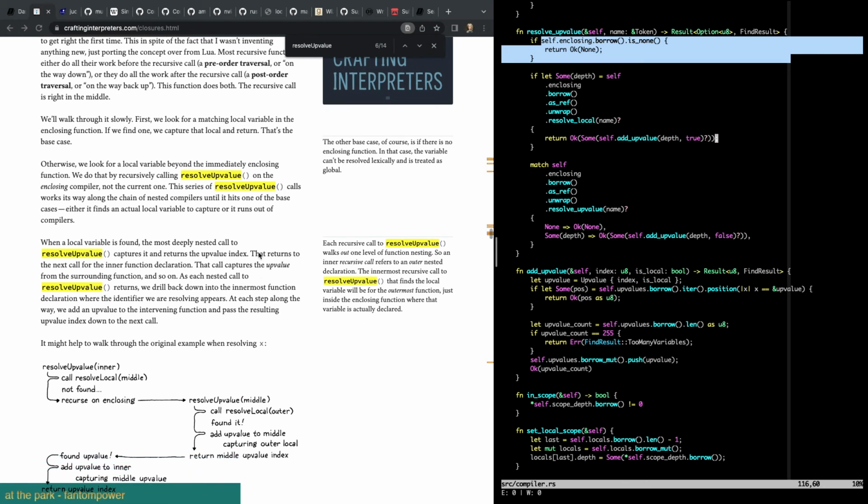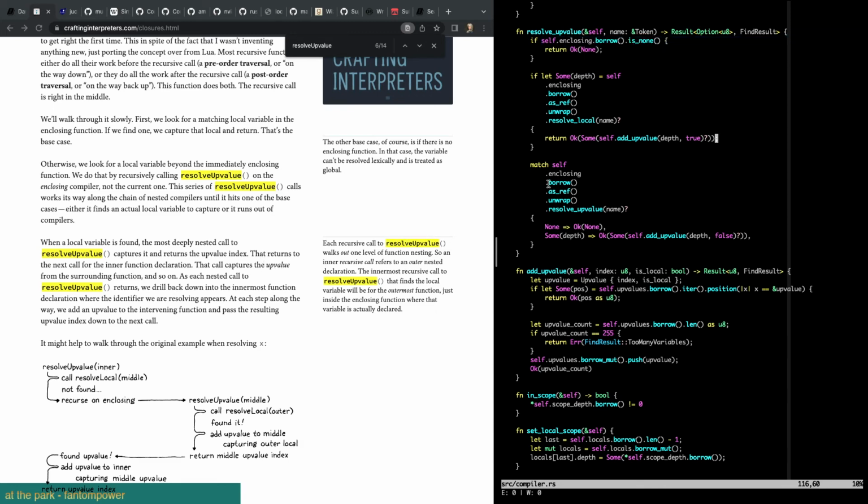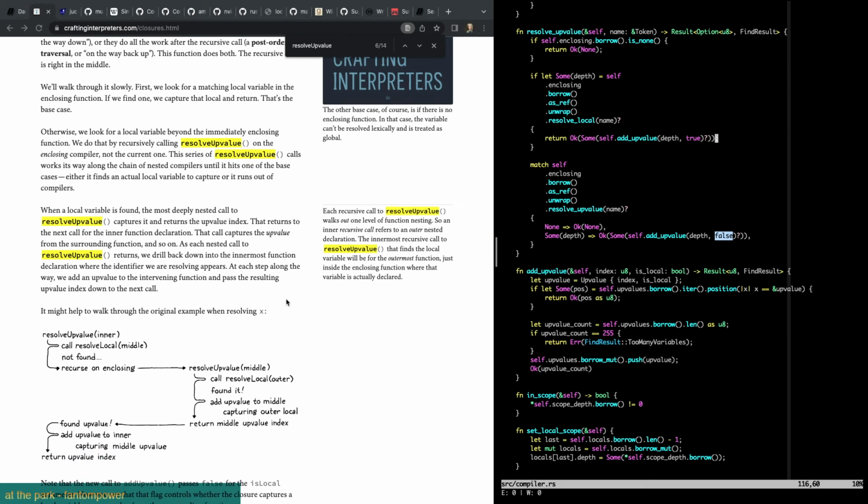When a local variable is found, the most deeply nested call to resolveUpvalue captures it and returns the upvalue index. That returns to the next call for the inner function declaration, right? So that would be here. We add the upvalue here with a true, and then the remaining ones are going to add false for isLocal. As each nested call to resolveUpvalue returns, we drill back down into the innermost function declaration where the identifier we're resolving appears. At each step along the way, we add an upvalue to the intervening function and pass along the resulting upvalue index down to the next call.